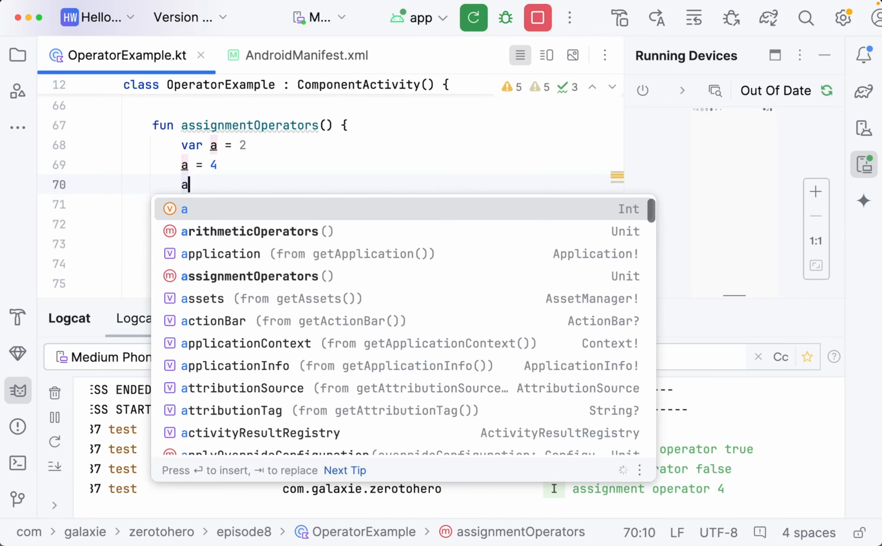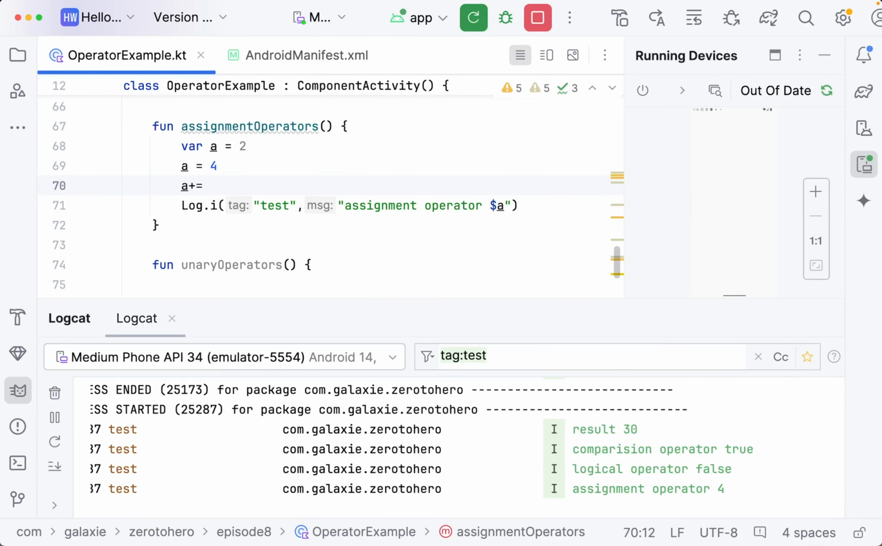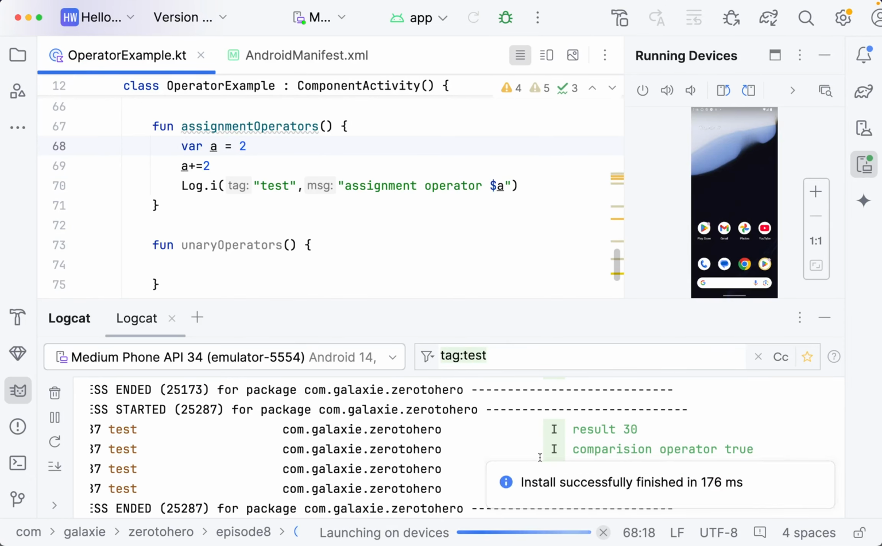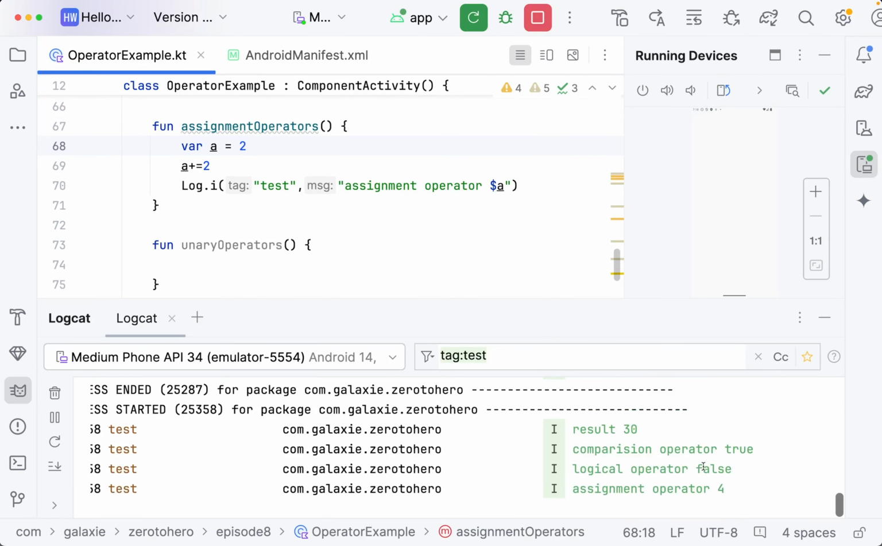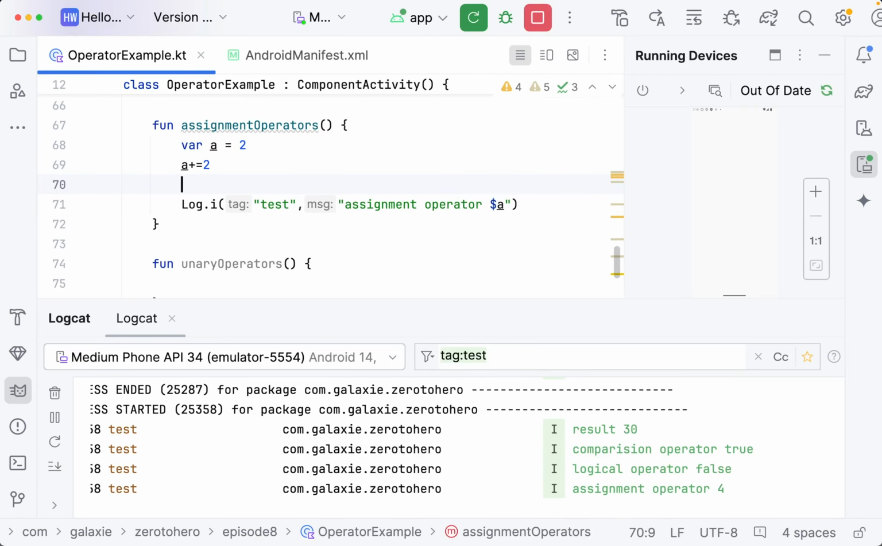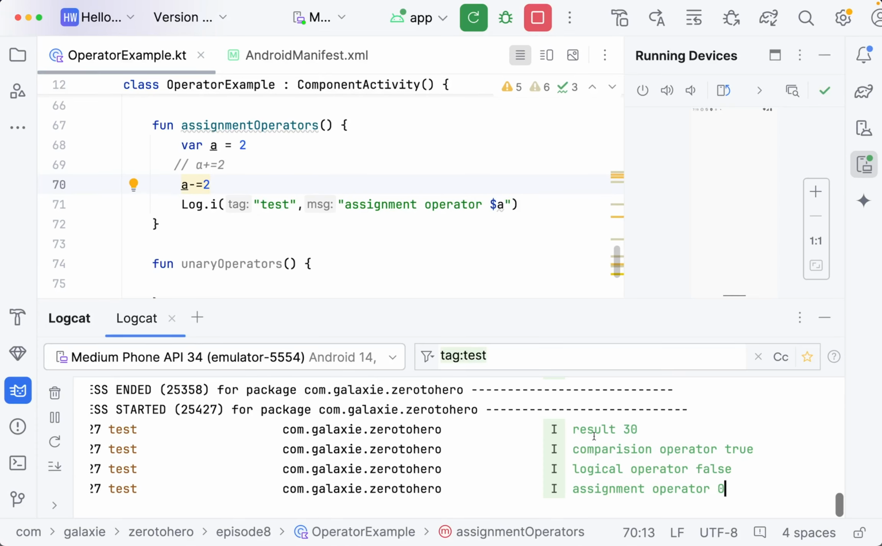Okay, if I write a += 2 and I remove this, now you may guess the result. It becomes 4 because 2 plus 2 is 4. That's what it is doing, 2 plus 2. So you can do a -= 2, then it will give the result 0 because 2 minus 2 is 0.